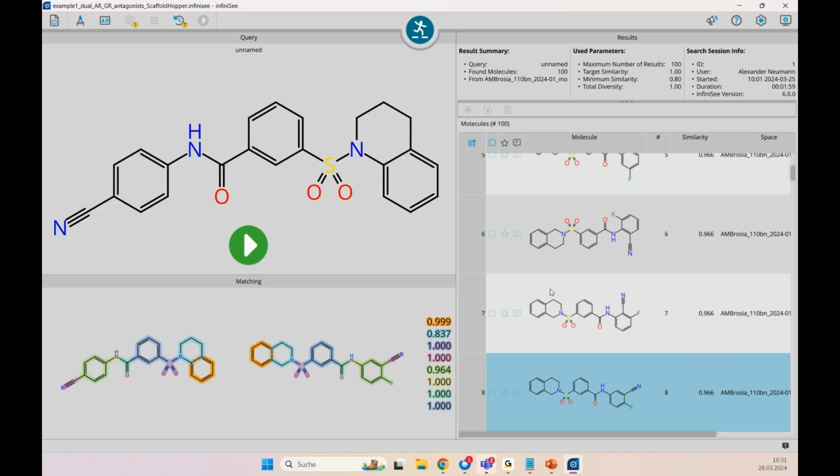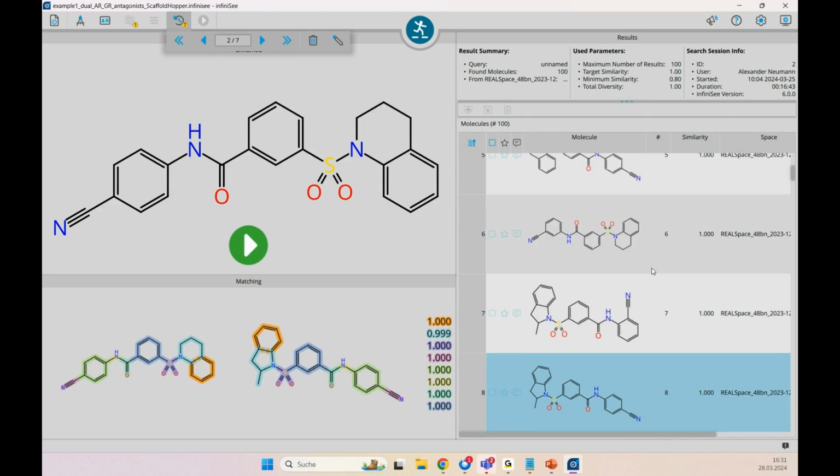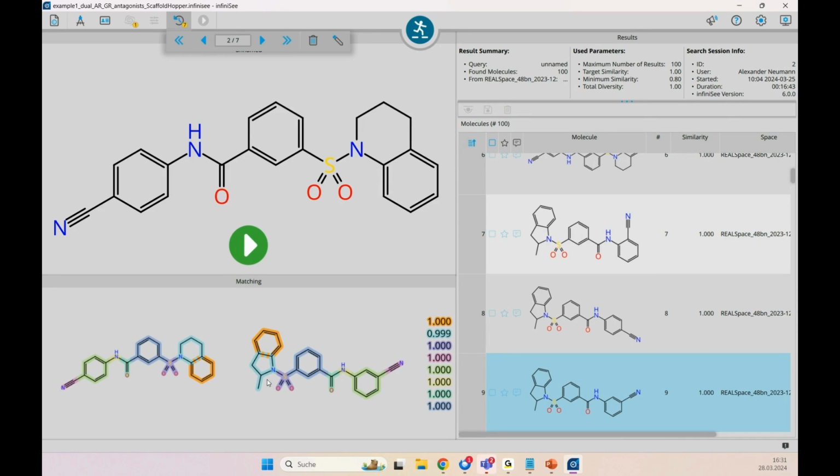And what's really important in those projects, this is now from the MBiter space, and as I click through the different spaces, you will notice that the results differ. And this is not trivial. Ultimately, you can see here, this compound is now a 5-membered ring. It's downsized, but still infiniSee considers those compounds to be similar.